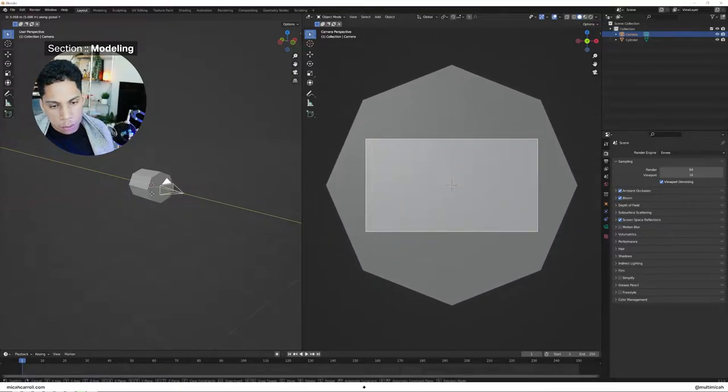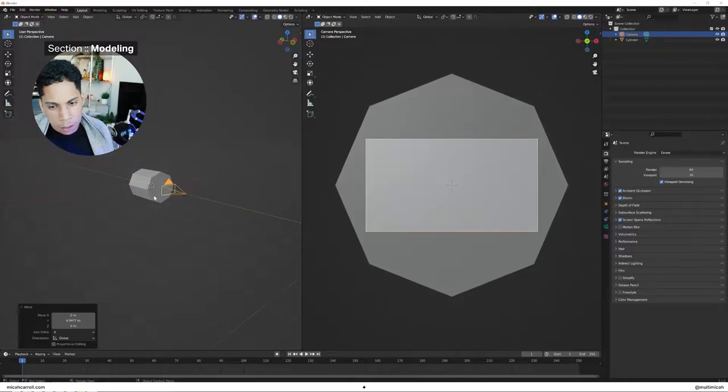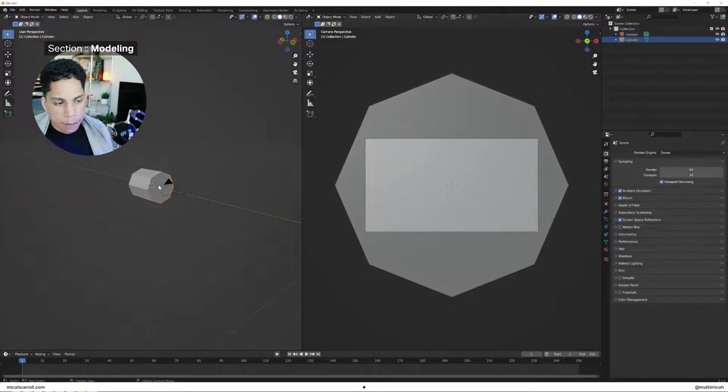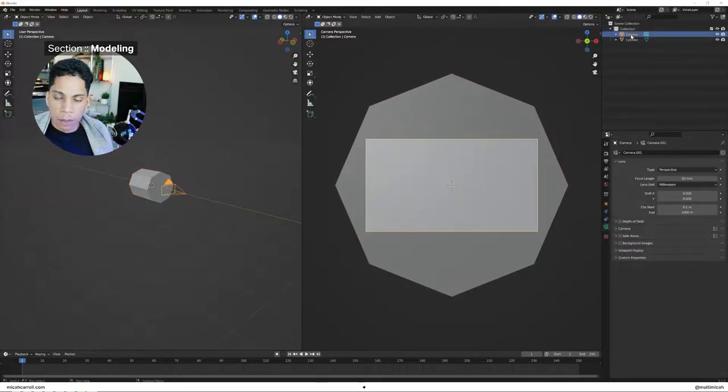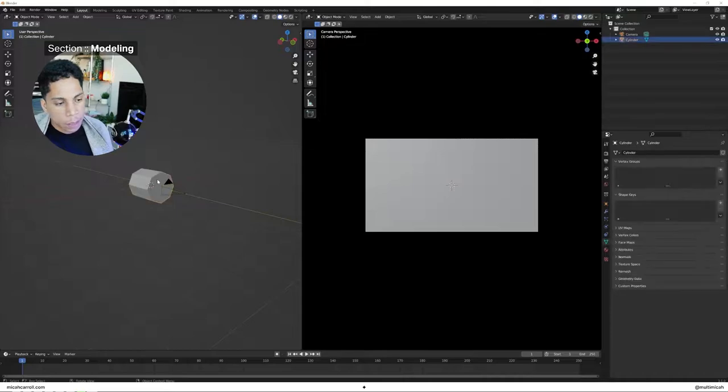What you want to do is almost have the camera take up the entire cylinder from the outside. One trick I have learned: if you select your camera in your layer list, go down to Viewport Display and the Passepartout. If you turn it up, now all you see is what's inside. So it helps out a little bit. All right, cool. So at this point, we're kind of done with the modeling.